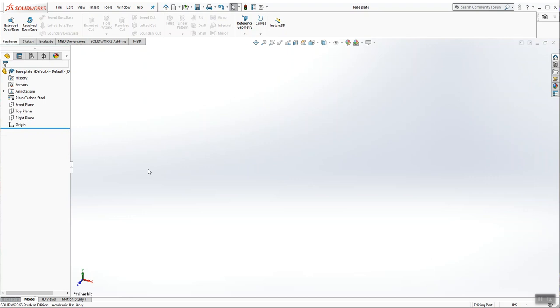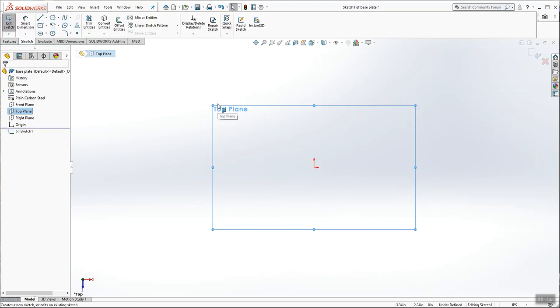Okay, now the 3 steps in modeling are pick a plane, draw a sketch, make a feature. So our first step is picking a plane. For these exercises on page 20, I'm going to use the top plane. So I'm going to left click on the top plane and click the sketch button. Notice your origin or your anchor point. That's what your origin is. It's the anchor point for all geometry and dimensions and relations in your model.